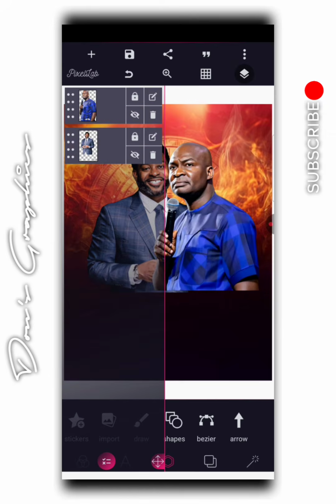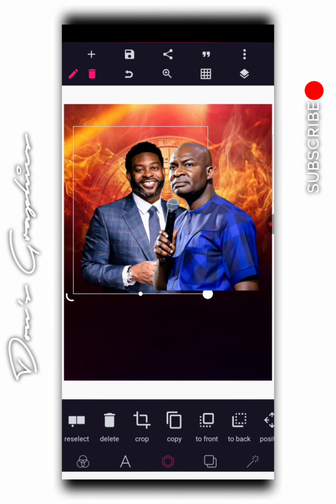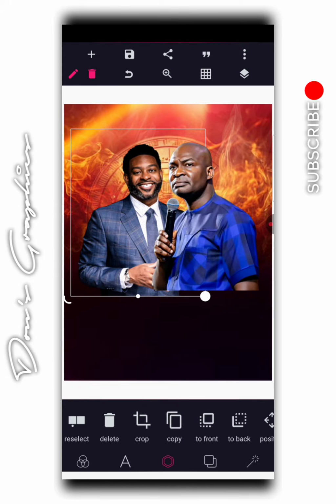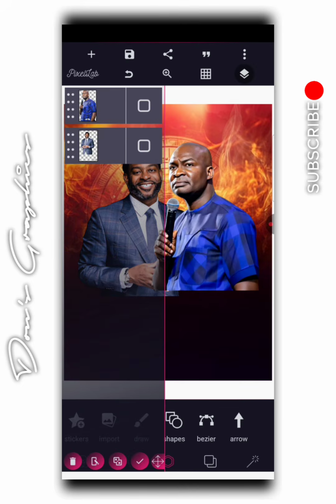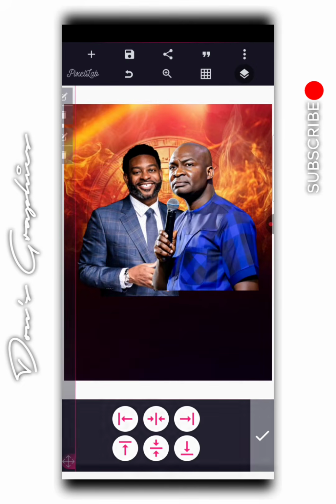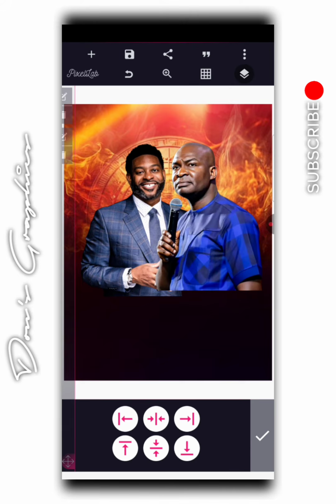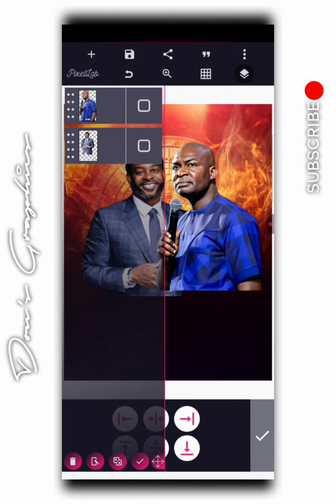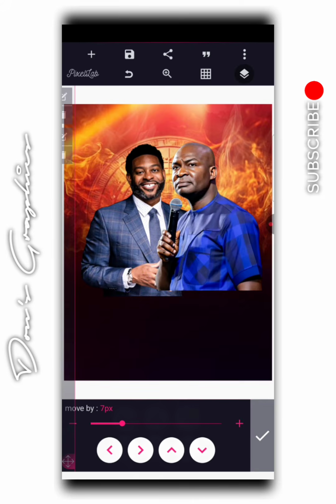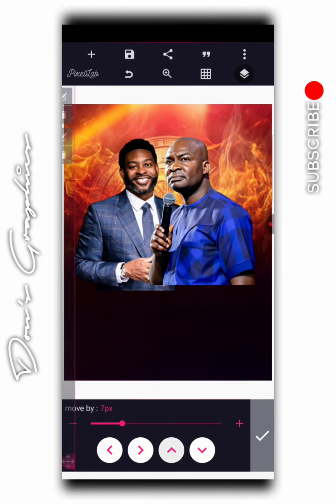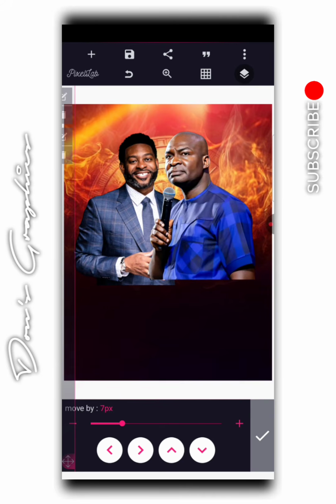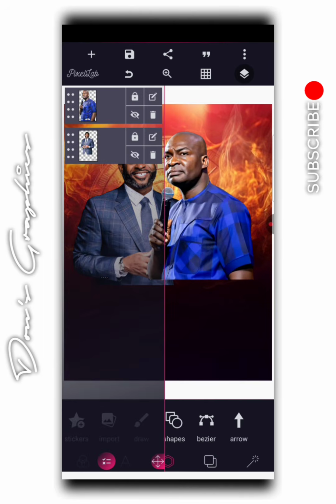I'm going to unlock this one, and let's position it here also. Now we're going to use the relative position option. Let's see. I think it's not to the middle. So I have to make sure that it's on the middle of your design. Okay, so yeah, that's just it.